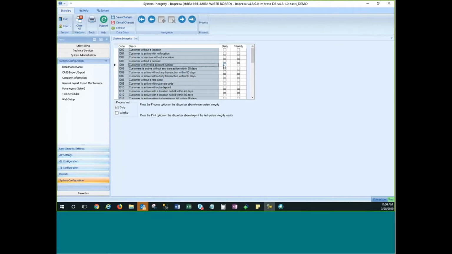So with this report, if you find customers with invalid account numbers, you may not be able to pull them up in the system. If that's the case, you can just make a list of them or save the report and let us know, and we can help you get those corrected. So we're going to take that off there.